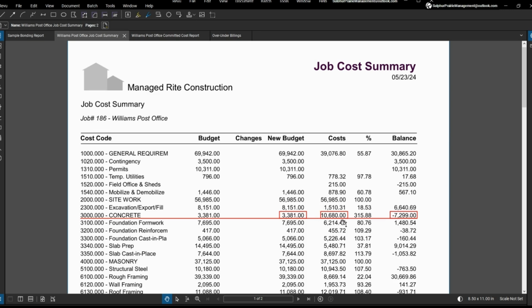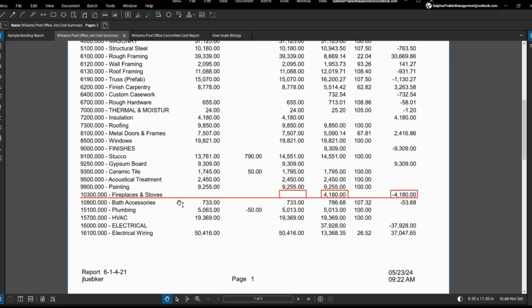A WIP report adds together the new budget column for current budget and adds the cost to date column for the current cost to date on the project. But the budget line is missing $7,299. Once it's updated, there isn't going to be an estimated profit of $85,067. It would be $77,768.